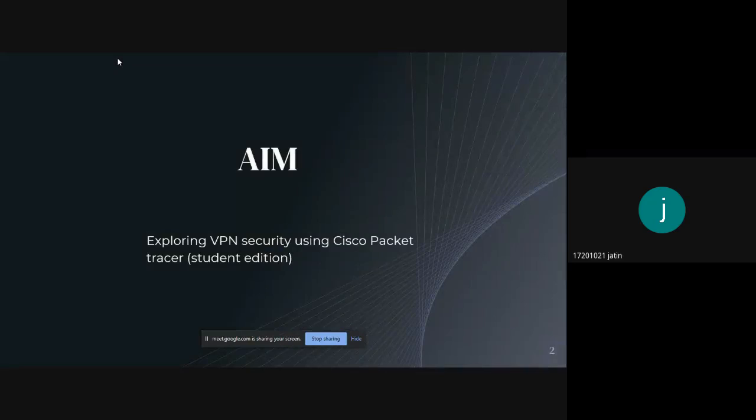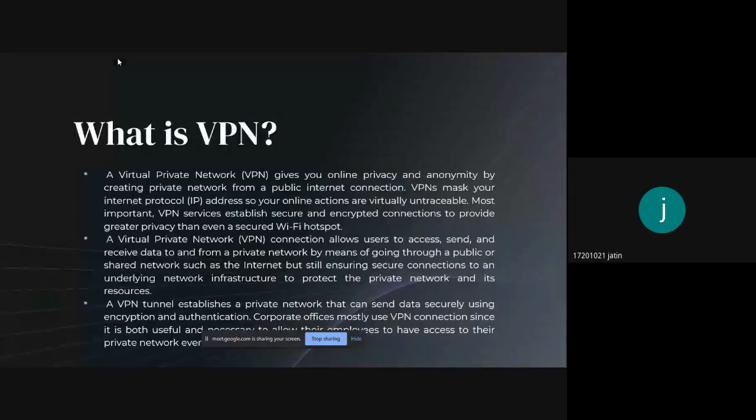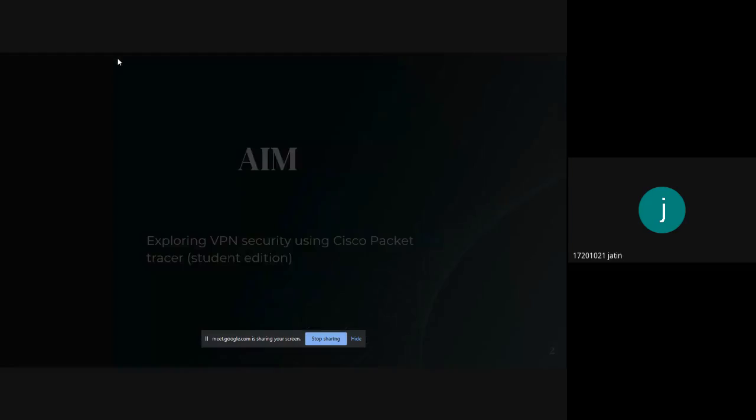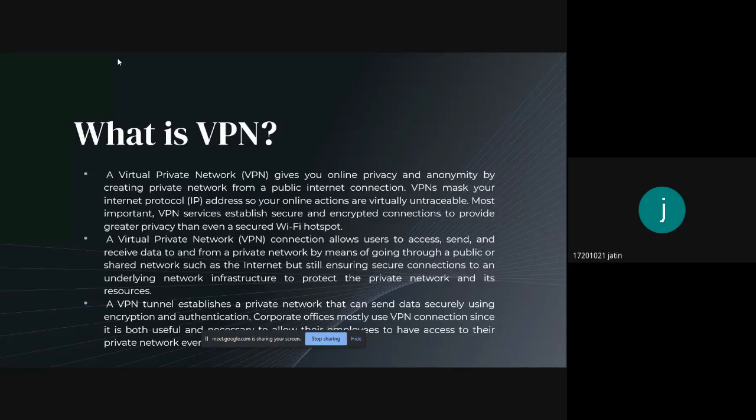Today, we are going to perform an experiment on Computational Lab 1. The aim of the experiment is to explore VPN security using Cisco Packet Tracer. So, let's see what is VPN.